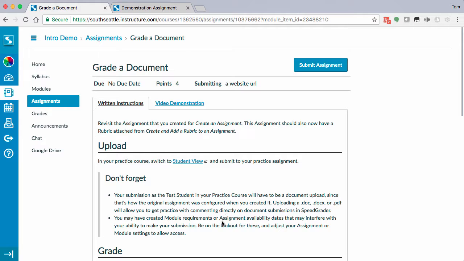I did not create any module requirements that blocked me as a student from getting to that assignment. You may have. You'll see a notification that tells you it's part of a locked module or you haven't completed the requirements for that module yet, so be aware of those things.